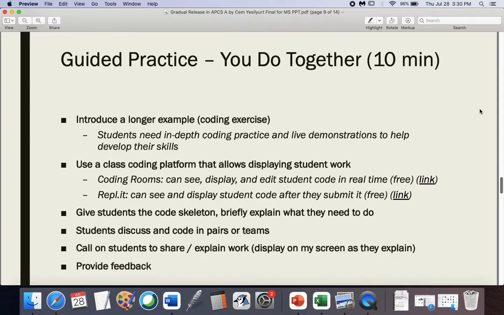I plan to give students a code skeleton with some functions waiting to be implemented and briefly explain what they need to do. Then the students discuss and code in pairs or teams. Then I plan to call on students to share or explain their work and display their work on my screen as they explain so that everyone can see. Then I provide feedback on what they did.